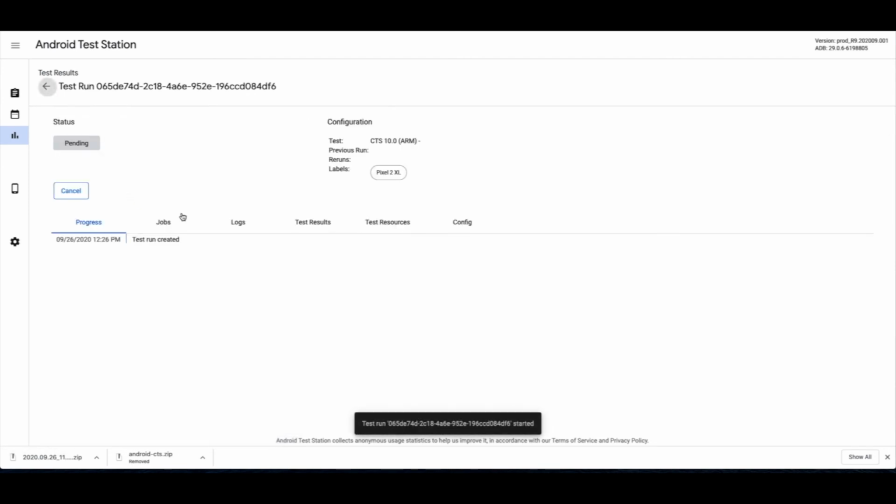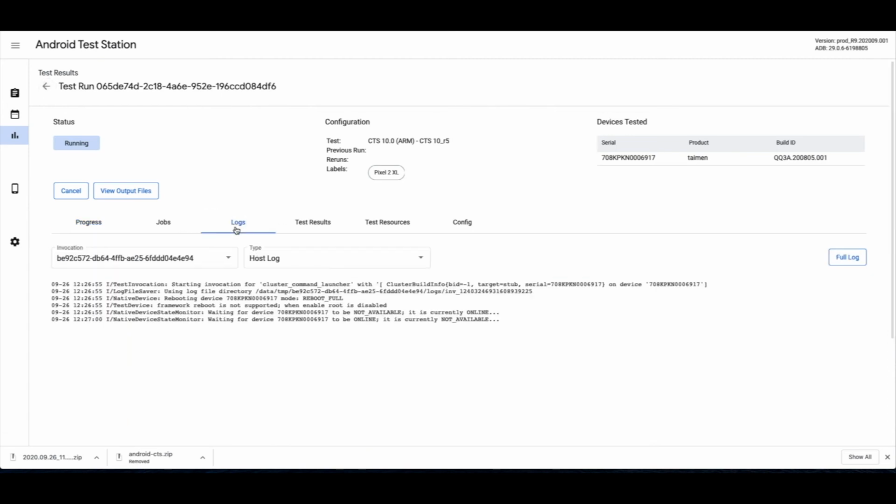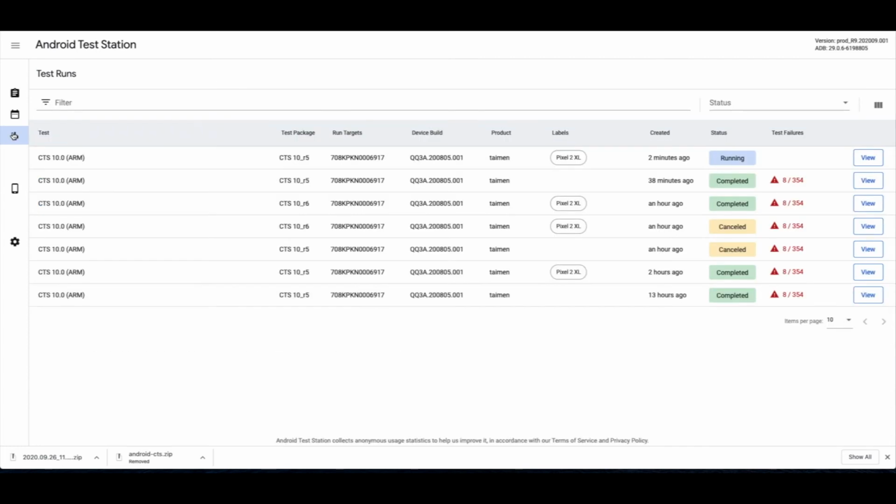Once the test run is started, you will see a test run detail page where you can check the status of the new test run. Once a test run is in running state, you can also see the live logs from this page. You can always leave this page and come back later. If you have more devices, you can also run multiple test runs in parallel. All current and previous test runs will be shown in the test runs page, and you can access each test run's detail page by clicking the View button.